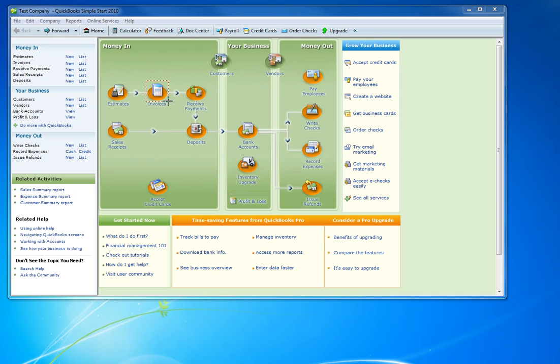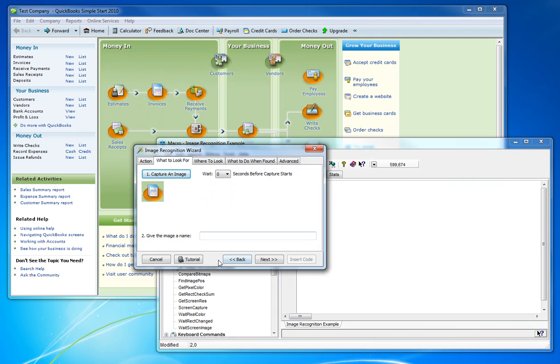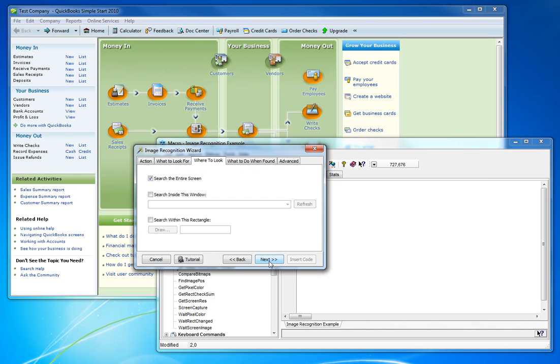So I just highlight the thing I want, and then we give it a name. Click Next, and then we tell the macro where to look for it. And in this case, I'm just going to take the default option, which is the most common option, just to search the entire screen. If I wanted to, though, I could select just the window that contains it, or I could even draw a rectangle on the screen and say, look inside that rectangle. Usually, we just want to search the entire screen.